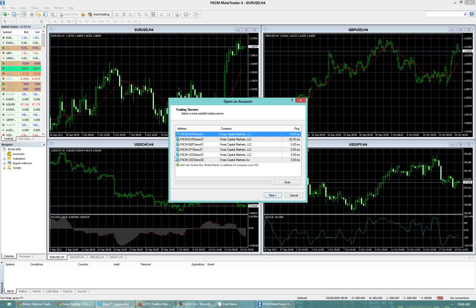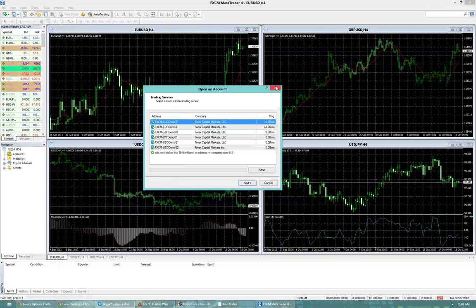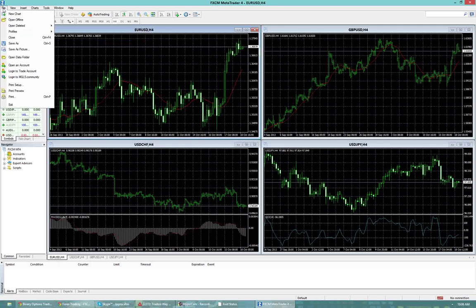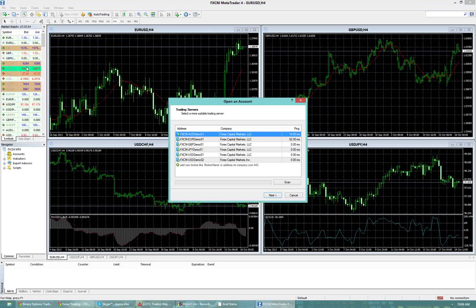Okay, so now we get back. It's an administrator. Everything's set up the way we want it. So in this case, I'm going to get rid of this just in case you don't have it. So you might open up to just the screen and you're like, what the hell, I still don't have a connection. Top left, go to File, Open an Account, pick your server.